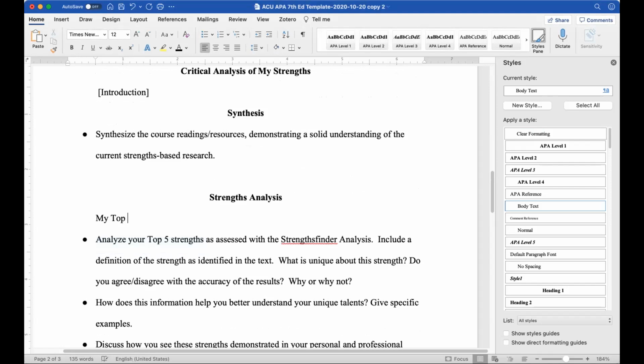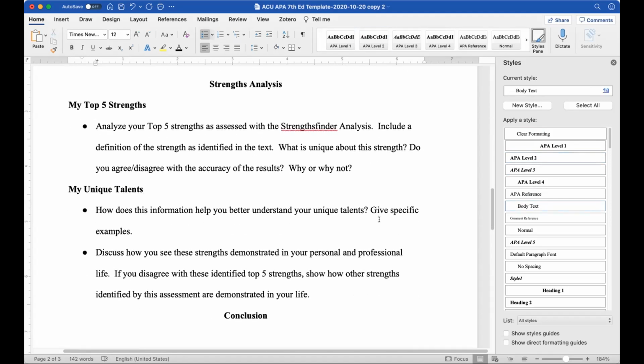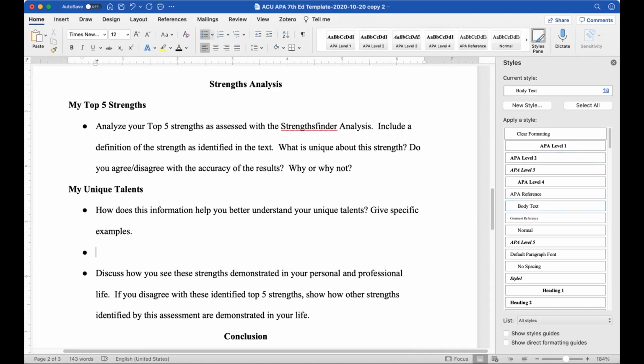All right, I'm going to call that my top 5 strengths. And in this case, because this is underneath a level 1 heading, it's a subheading of the strengths analysis section, so we're going to use the APA level 2 style. And you can see how that gets moved flush left and bolded. Great. Now the next section: how does this information help you better understand your unique talents? All right. Now, I can always go through and create more interesting, detailed headings later, but I don't need to, so long as the heading is accurate and helpful. That's not a problem if it's a little on the boring side. All right. And I'm going to call this next one applying my top 5 strengths.